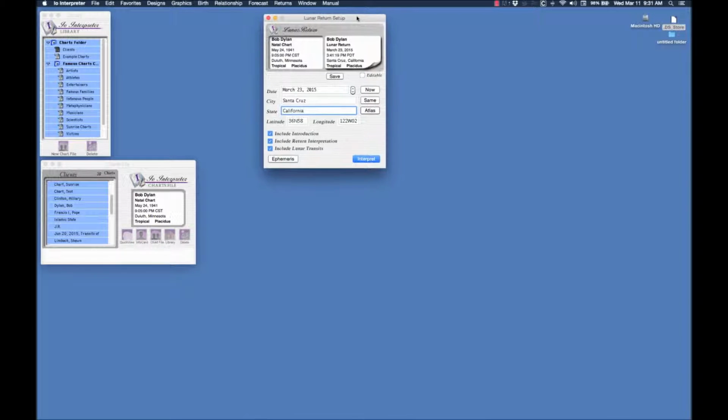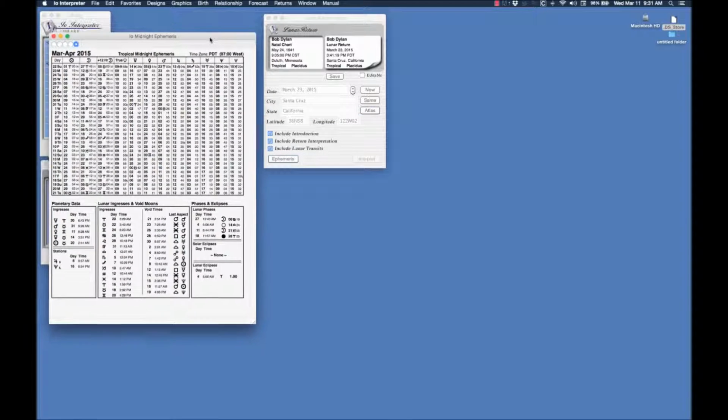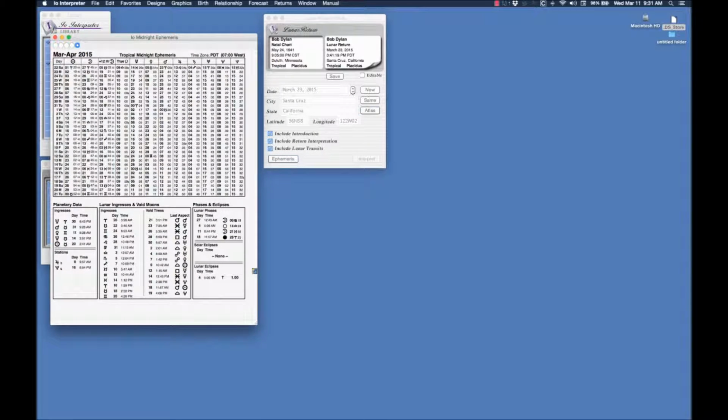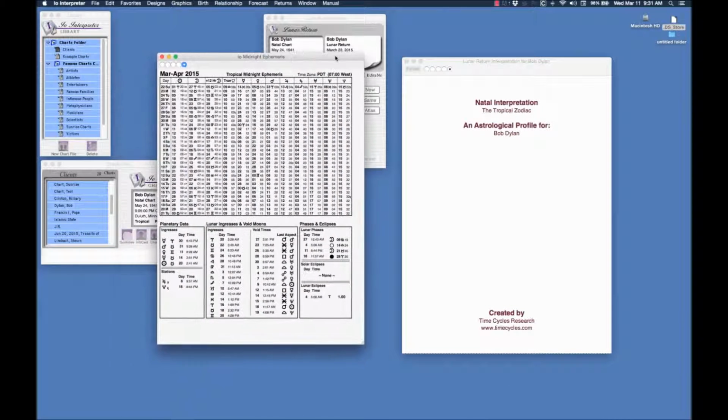Now note, the program has two features here. With your I/O interpreter, you also received our Midnight Ephemeris. This will allow you to generate an Ephemeris page for Bob Dylan for the month of his lunar return. Click Ephemeris. There's the full page with all the details, including voids, eclipses, phases. Come back, click Interpret, and we have the full interpretation with introduction.